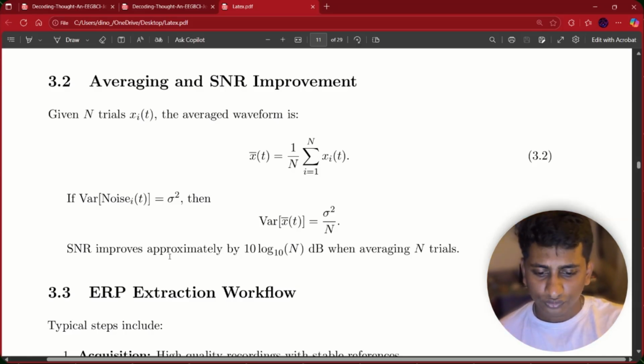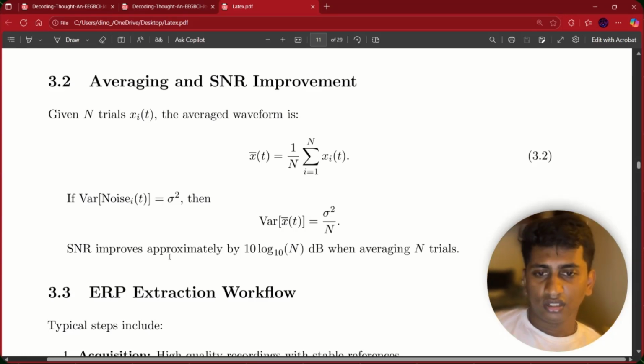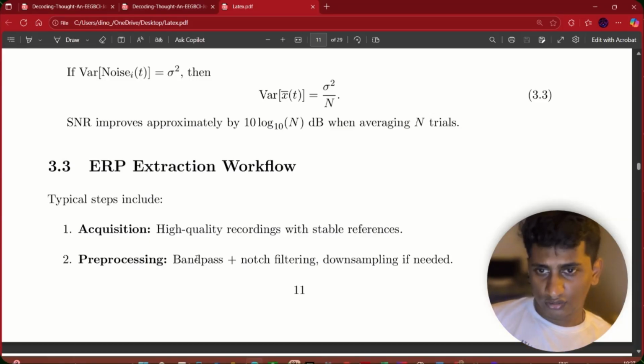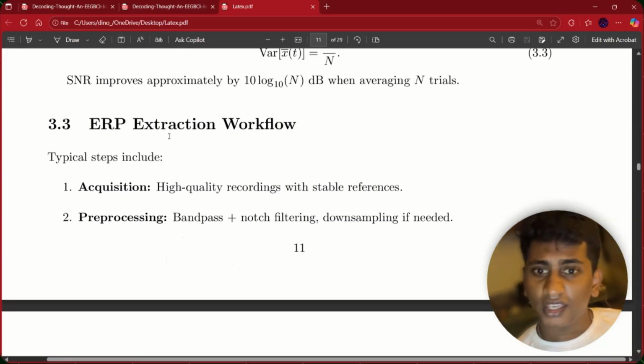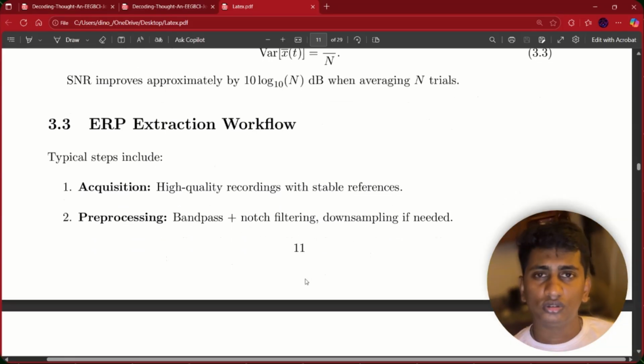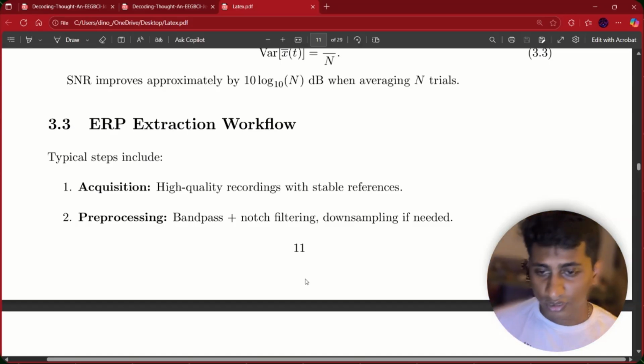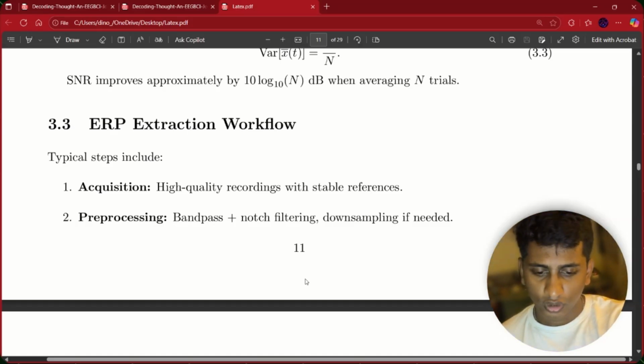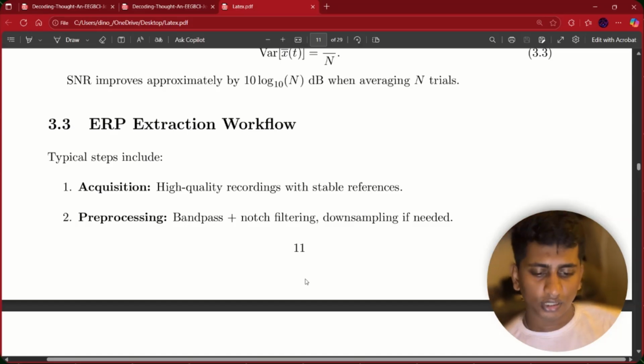Fundamentally, the model explains why averaging across trials improves the signal-to-noise ratio by variance sigma squared by N, which is equivalent to 10 log base 10 of N dB improvement. So this is what it is. Next, the ERP extraction workflow, basically how you will extract the ERP. There is also filtering, which we'll be seeing now.